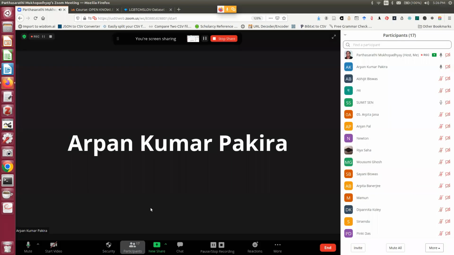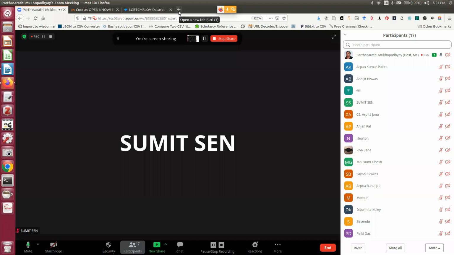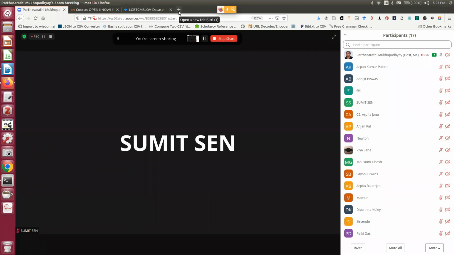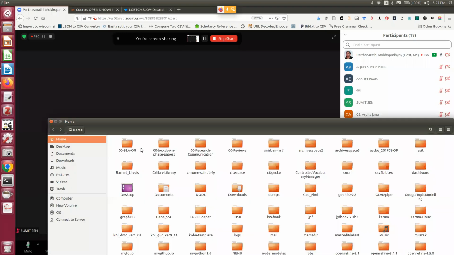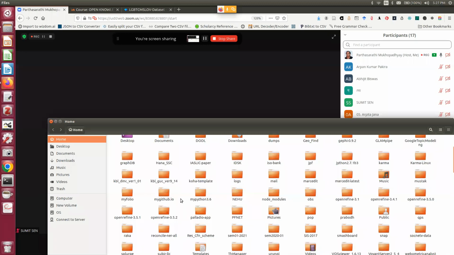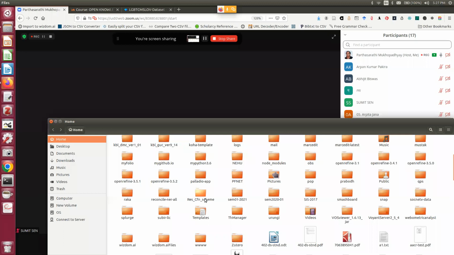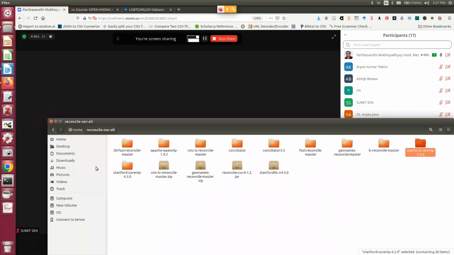You can get Stanford NLP by searching on Google. Just download the jar file, create a folder, extract it there, and within the readme file it is written how to call it. So in my case, I placed all of this reconcile NER file in one folder, and this is my Stanford NLP. This is the latest version, 4.3.0.